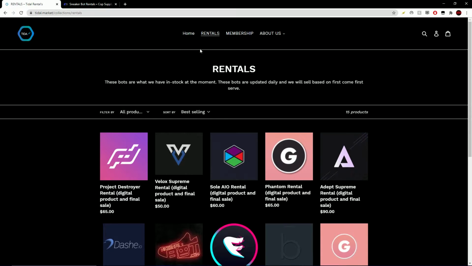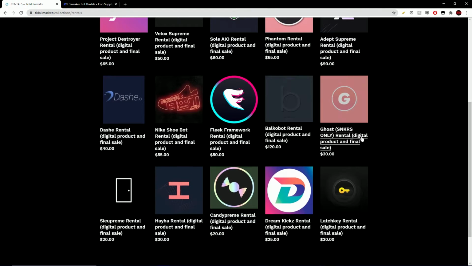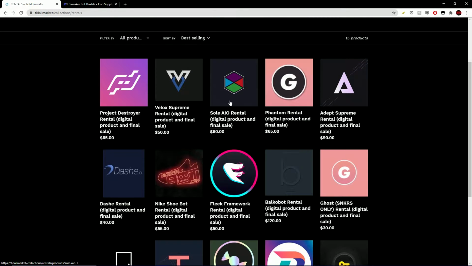For this video we're focusing on rentals, so this section is the rental section. These bots are what we have in stock at the moment. These bots are updated daily and we will sell on a first come first serve basis. Obviously Tidal have a certain amount of stock of each bot on this page. So if a release is coming up and you want to rent a certain bot from this page, be sure to buy it sooner rather than later, just so you can secure it and you don't come to the release without a bot to rent.